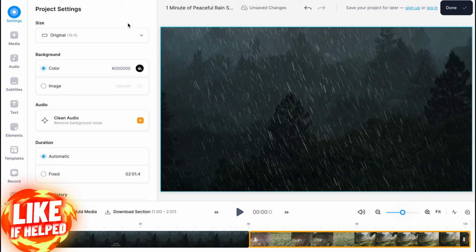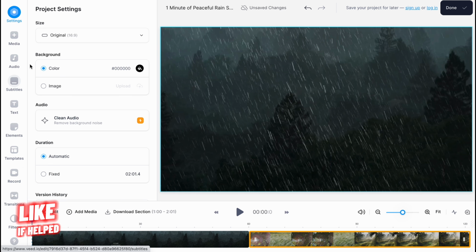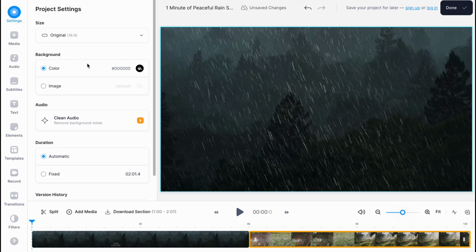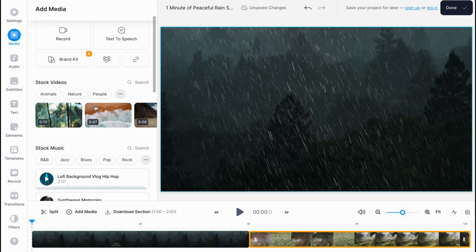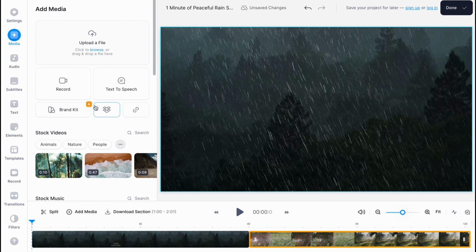In the left side menu, we have basically all the folders we want to use. Settings, where we can manage all the project settings like size, background color, audio, duration, and so on. Media, where we can interact with all the media we have, photos, images, music.